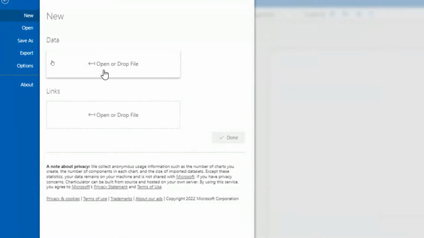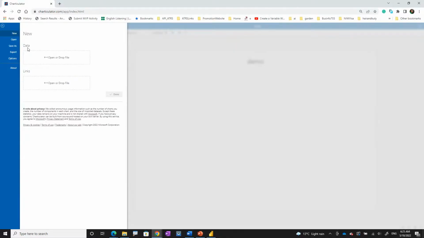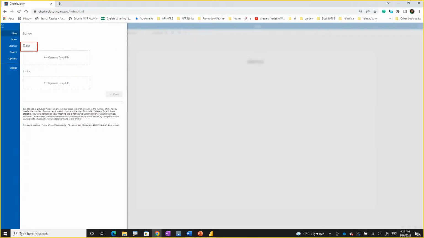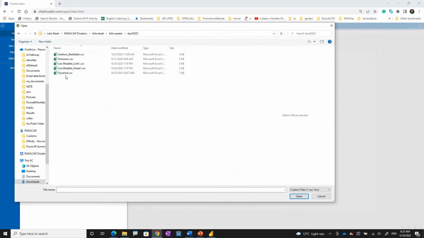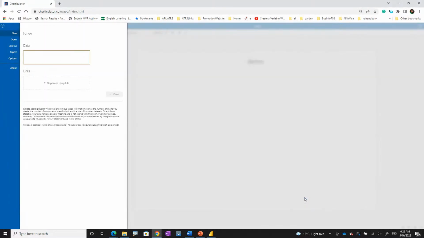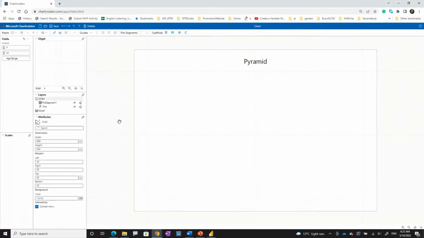I recommend that, for example, if you want to create a chart and you have 1 million records of data, just bring a sample of them, like 100 or 200 records, as a CSV file over here. And you can see we have a place to drag and drop our data over here. So I click on open to get the data over here, and I'm going to create a simple one, a pyramid chart.